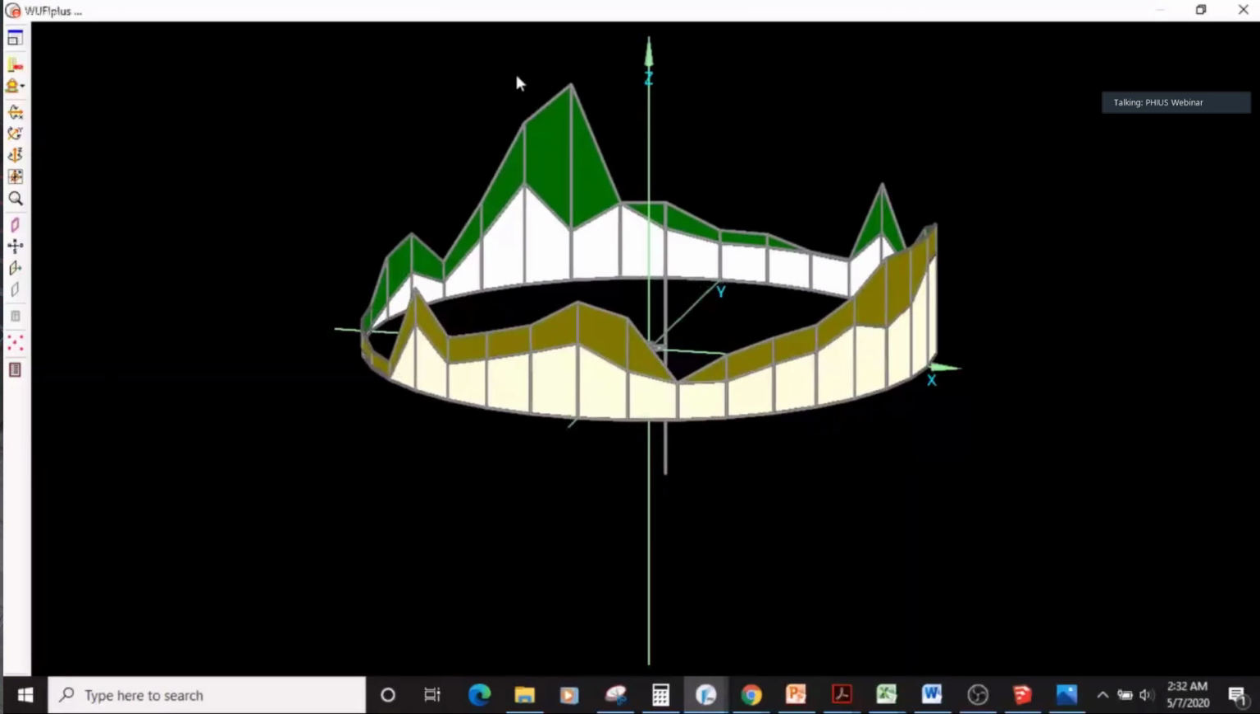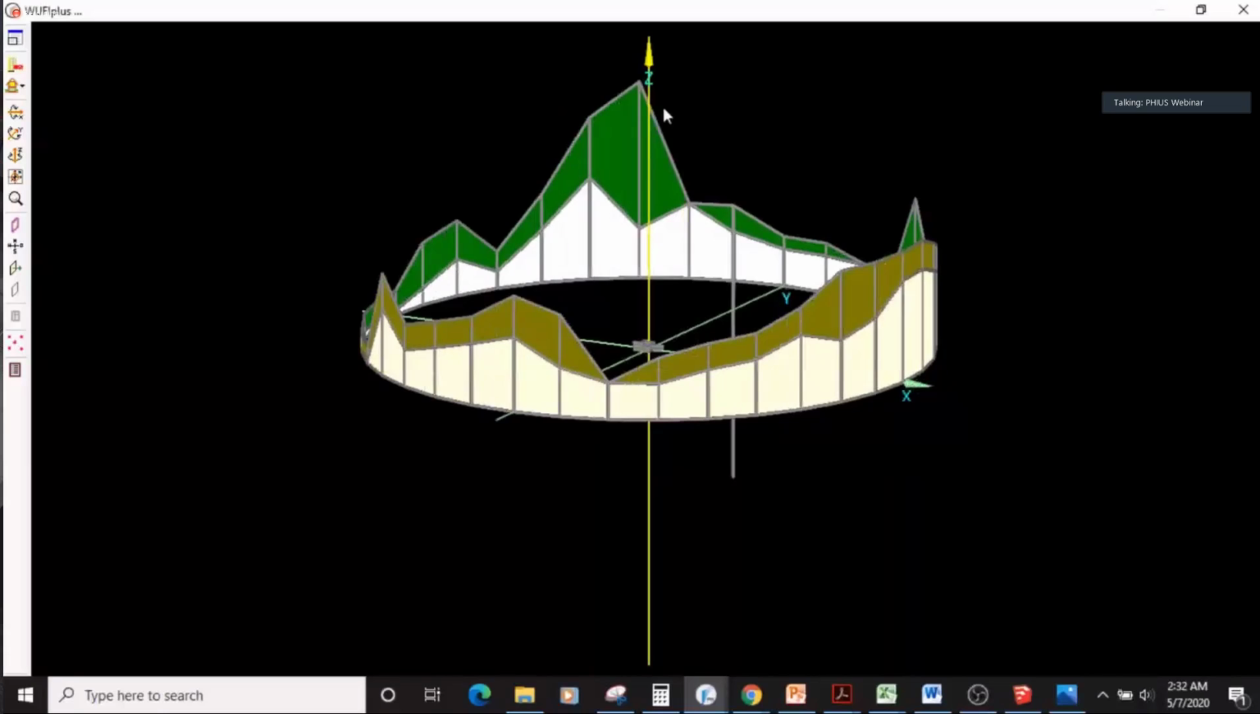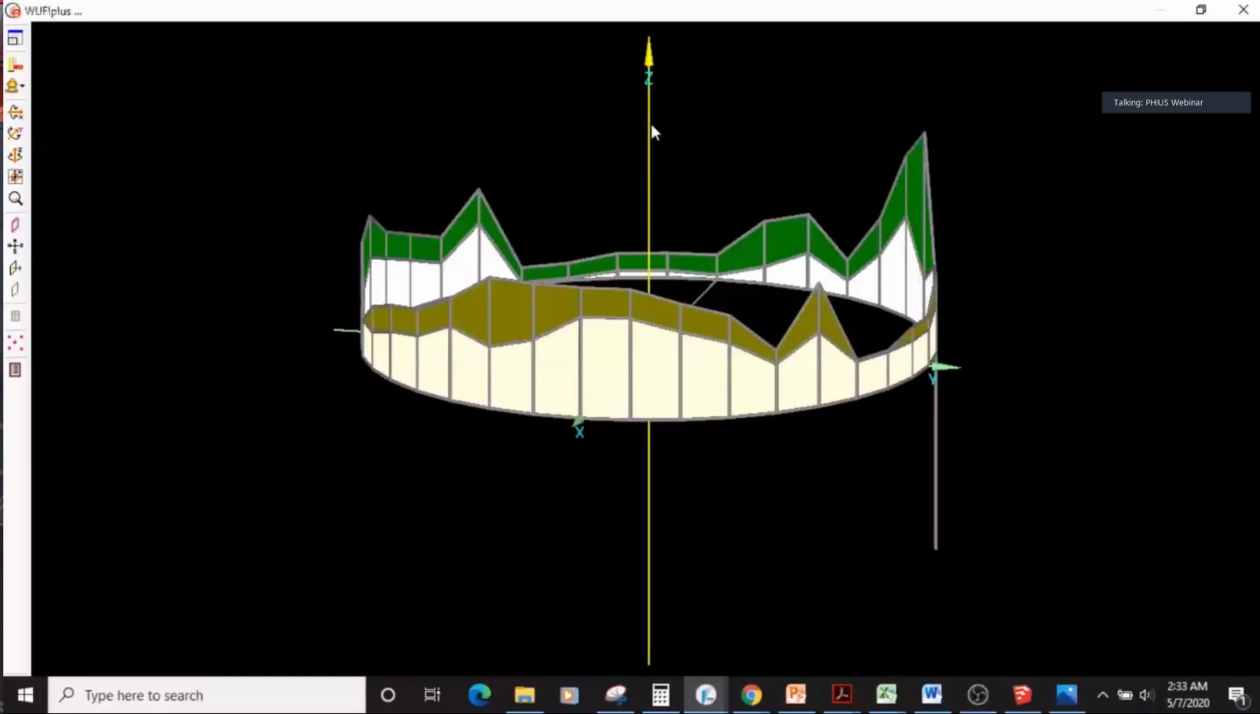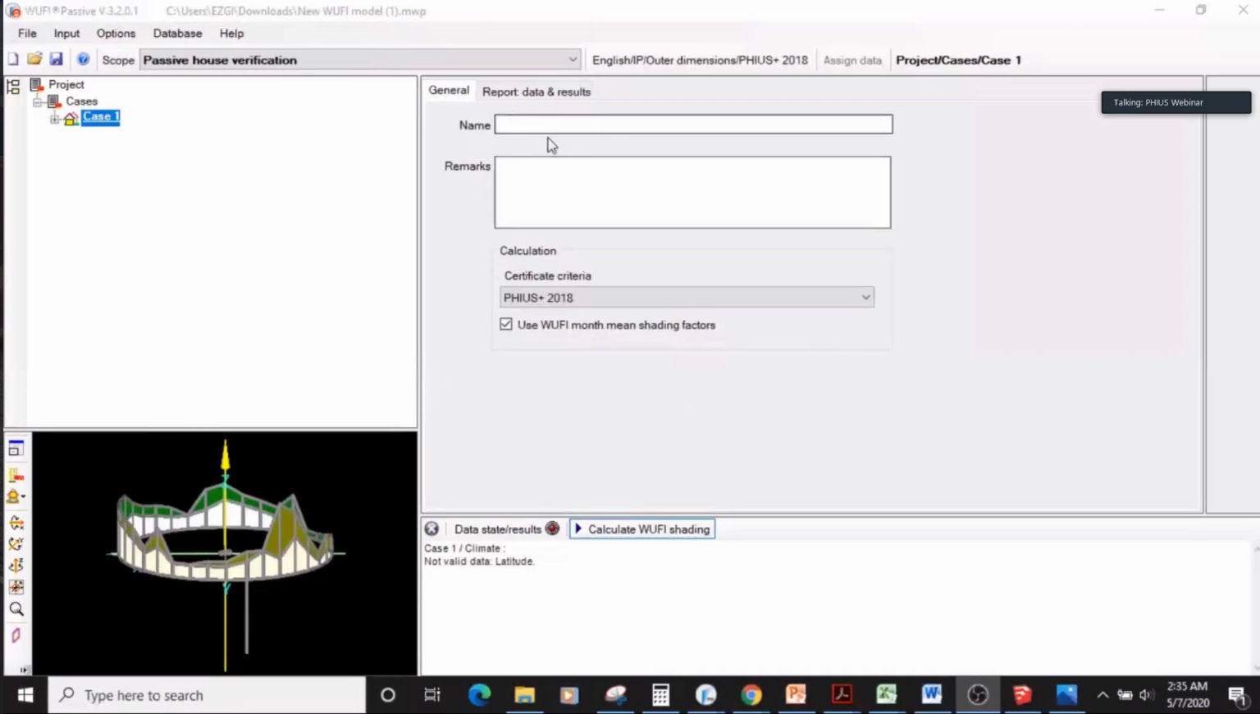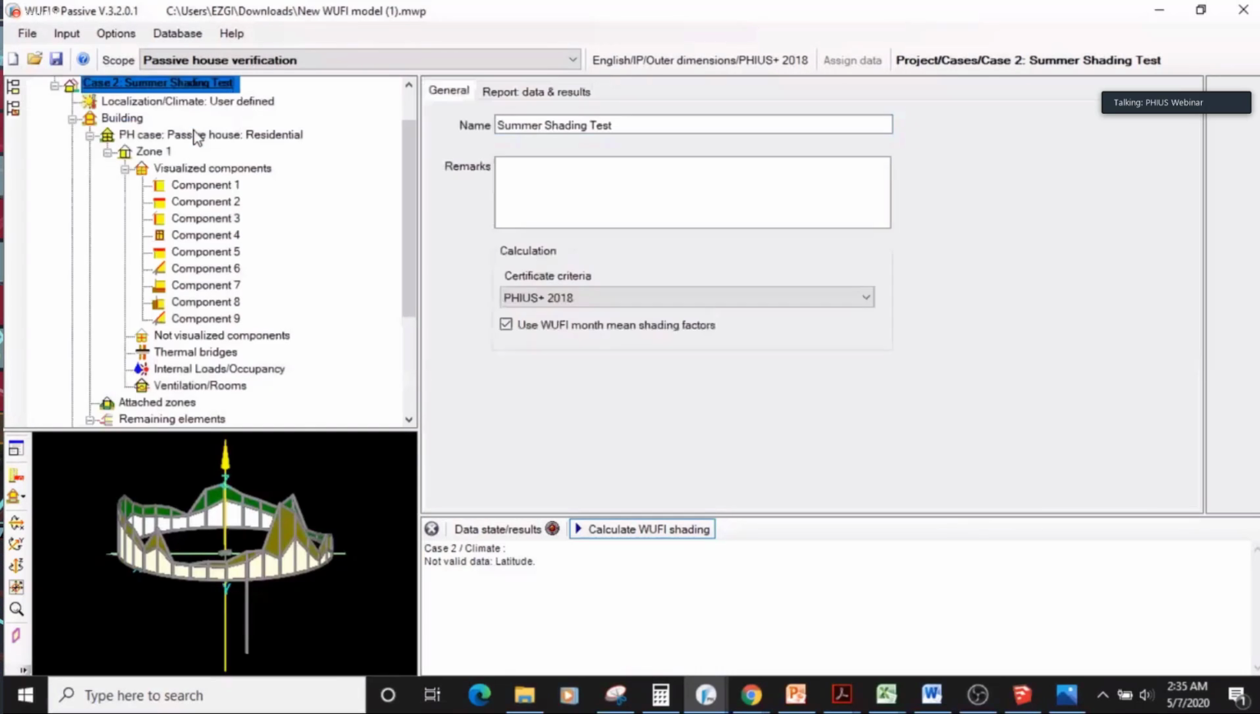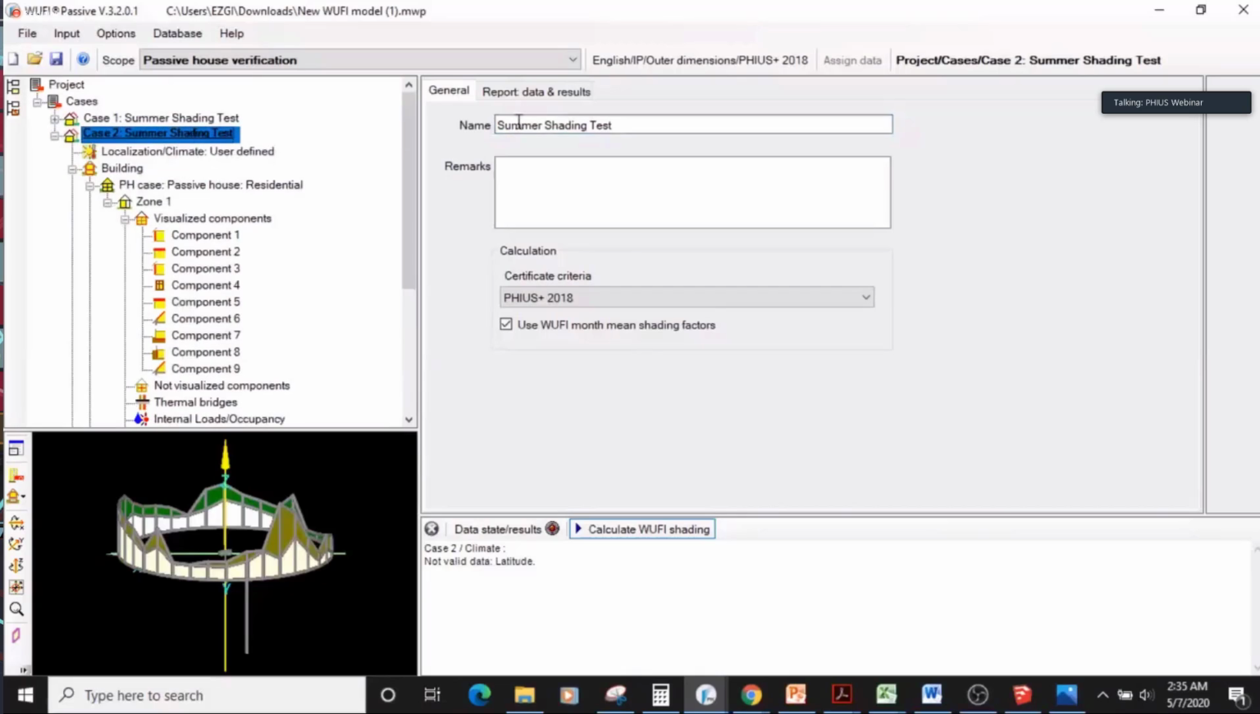These are the geometries, the way they look in Buffy Passive. We see that these are at the ground level in our project. So we have this first case that is the summer shading test. We copy it and we name the case 2 winter shading test.